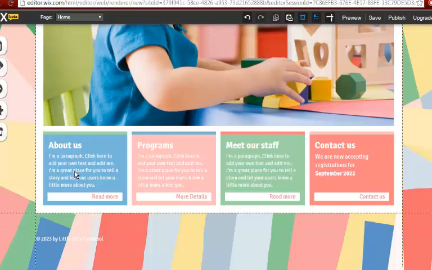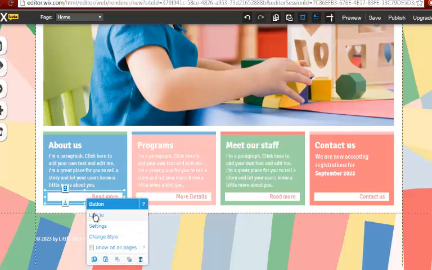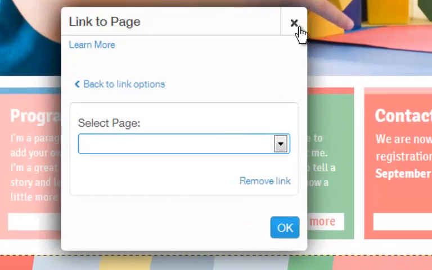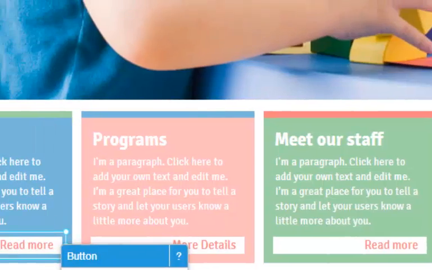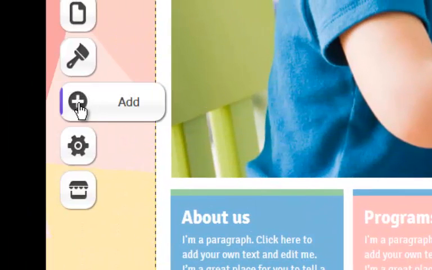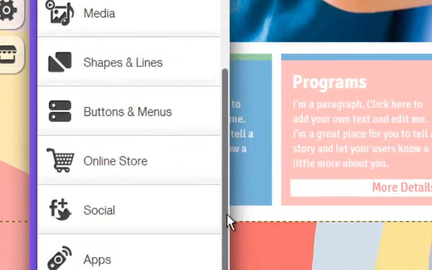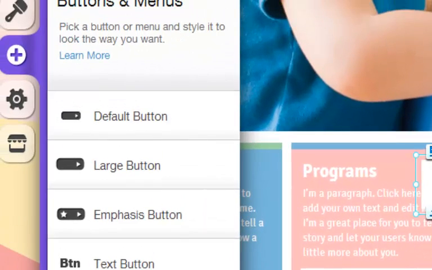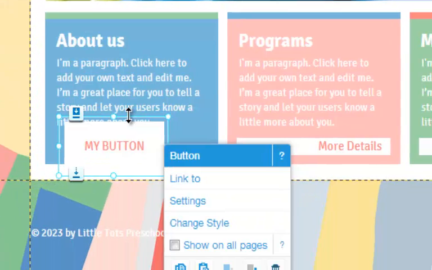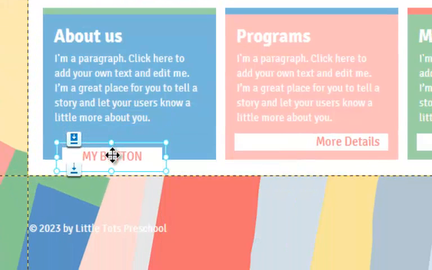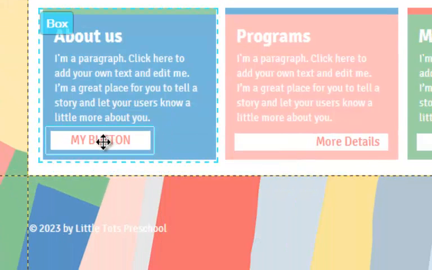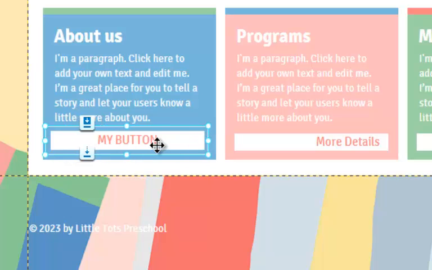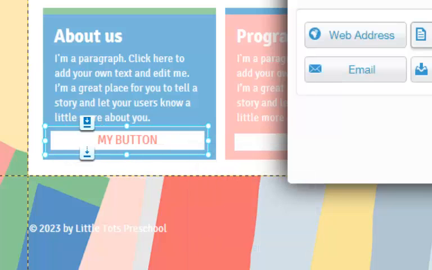Oh, there's the link at the bottom. If you guys want to know how to make links, all you would have to do, let me just delete that so I can show you from scratch. You would go down to buttons and menus, and there's a lot of buttons there. I suggest you not make PayPal. You can put the PayPal button too, but let's make that smaller to make it really come to life. You'd stretch that out, name it to whatever you want. You can link it to web addresses, pages, documents.